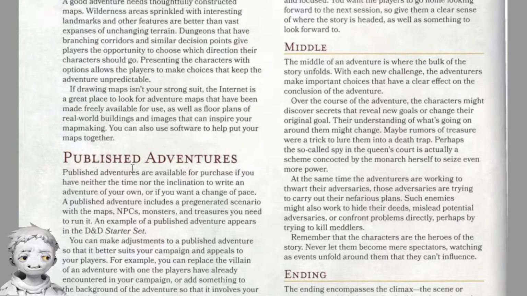You can make adjustments to a published adventure so that it better suits your campaign and appeals to your players. For example, you can replace the villain of an adventure with one the players have already encountered in your campaign, or add something to the background of the adventure so that it involves players' characters in ways that the adventure's designer never could have imagined. A published adventure can't account for every action the characters might take.